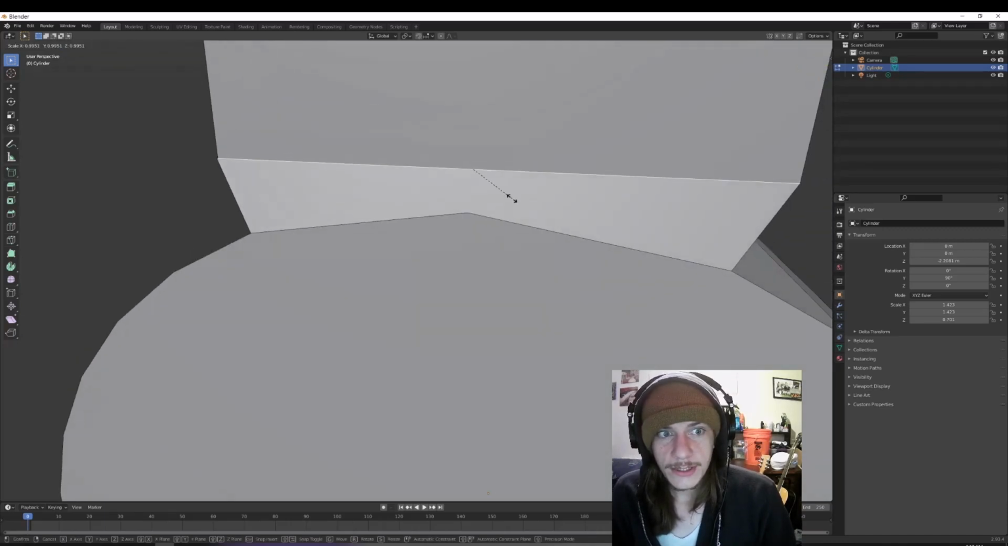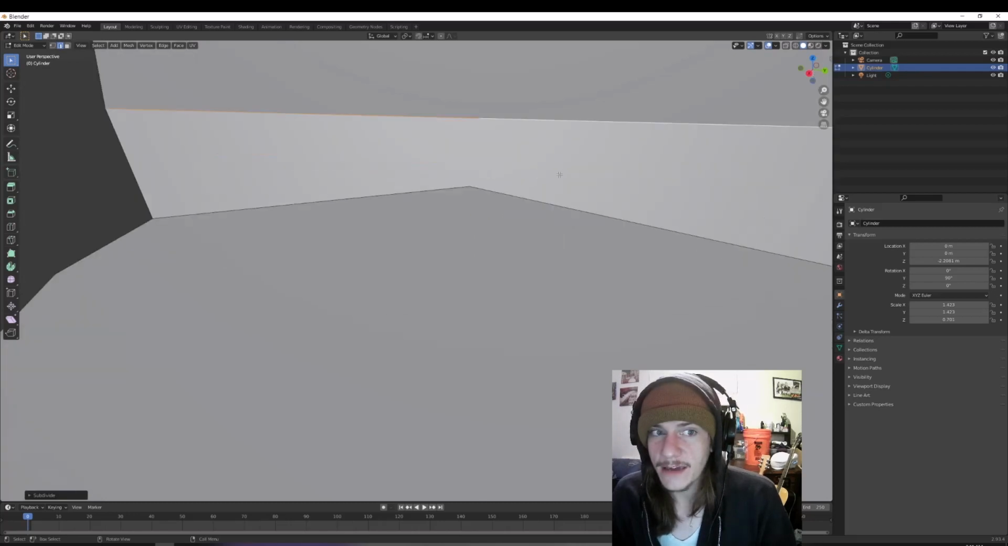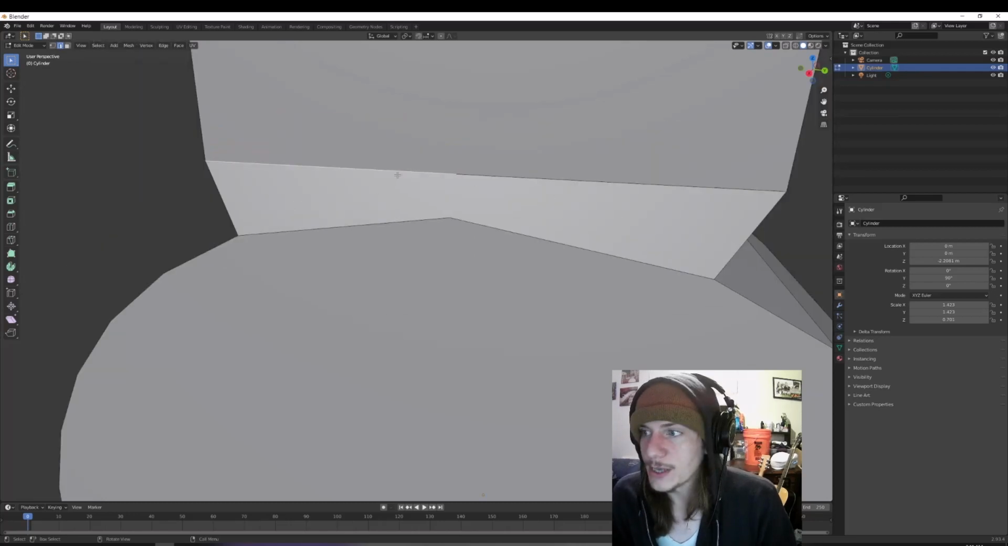So what I'm going to do is press Control E, which brings up all these special little options here, and I'm going to hit subdivide, which cuts it in half just by 1 basically. So subdivide, as you see, it just gave me 2 edges now. Now, of course, I wouldn't want to leave it like that.